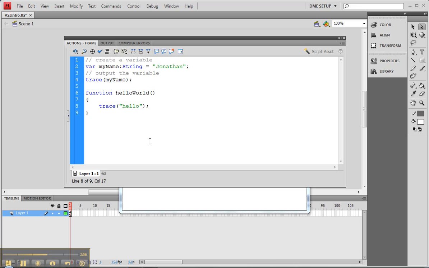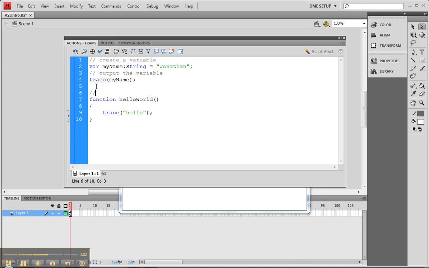Now that we've created this function, it'd be nice if we could go ahead and use it. So let's actually comment this, and we'll say create a function. Now we will go after it. We'll put in two lines, and let's say run the function. Now, in order to run that function, all we have to do is use this code right there.